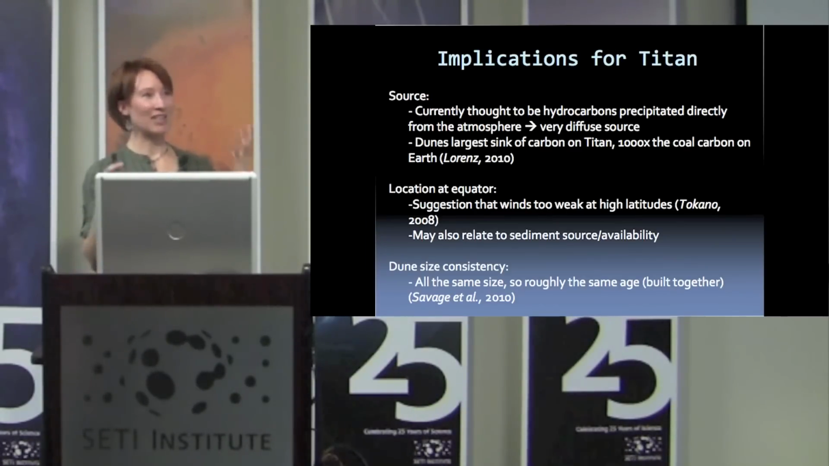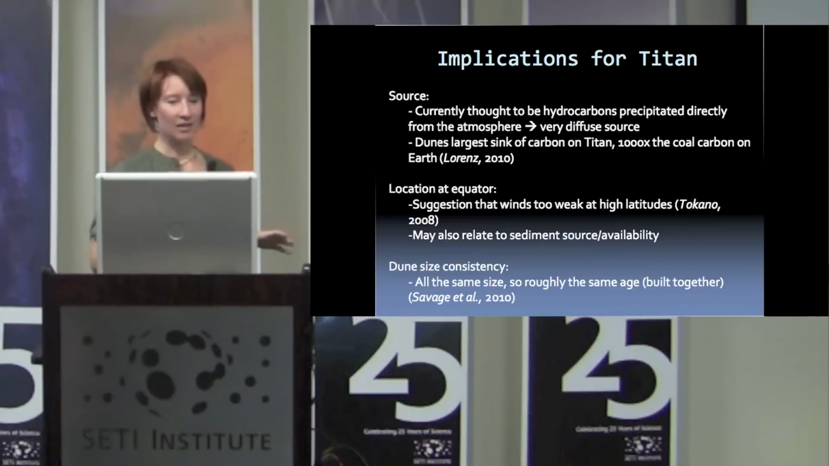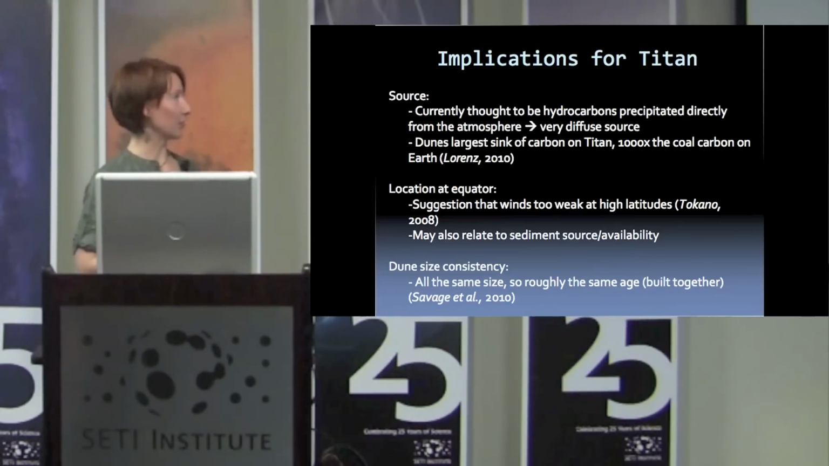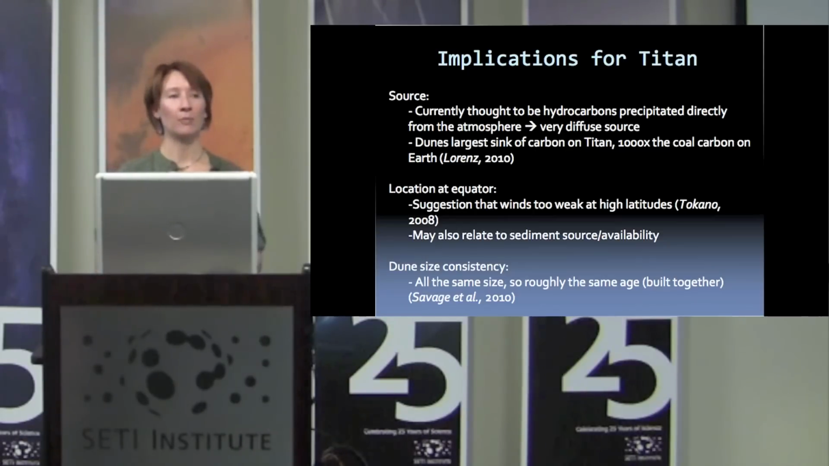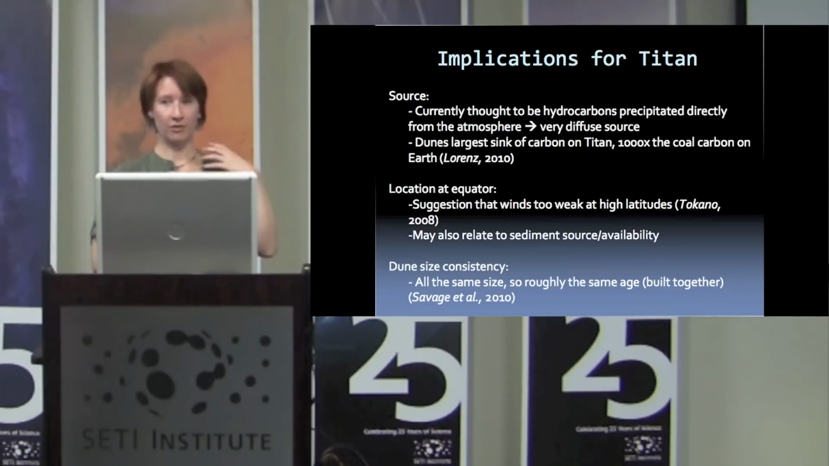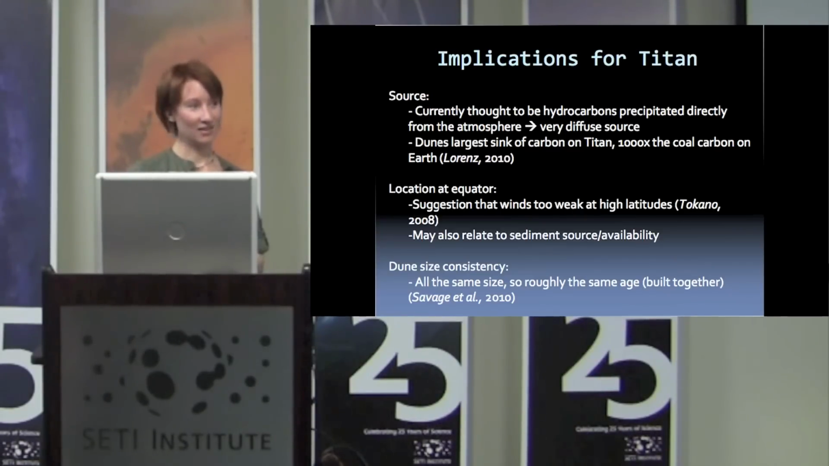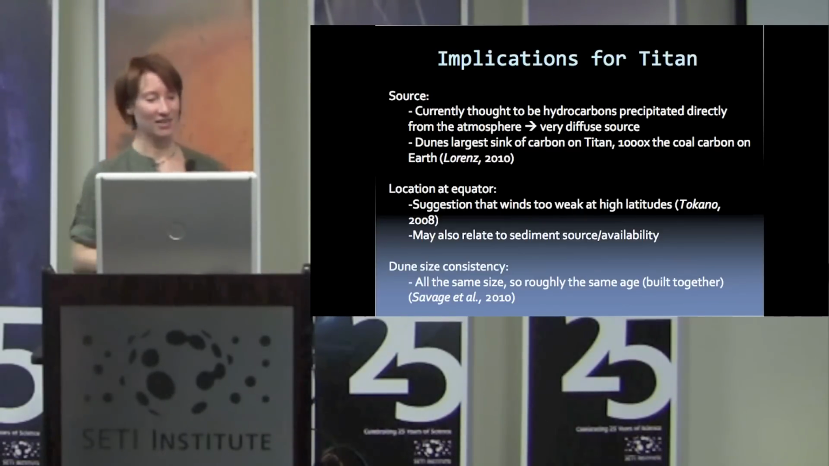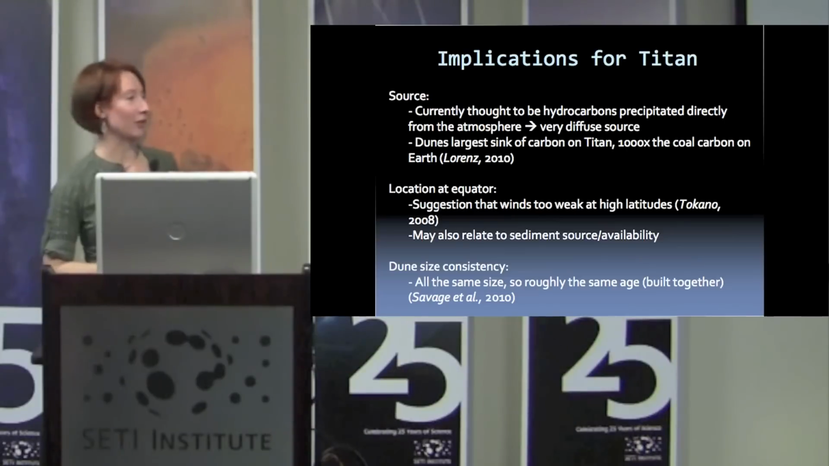I mean, you can't imagine sand raining out of the atmosphere on Earth. It's just insane. So here's a cute little factoid. If that's the case, then those dunes on Titan are the largest sink of carbon, which is about 1,000 times the coal carbon on all of Earth. So anybody who wants to do some mining, go. Yeah, it's cold. Windmills work there too. Well, we hope so.